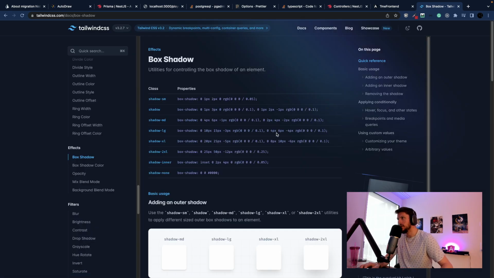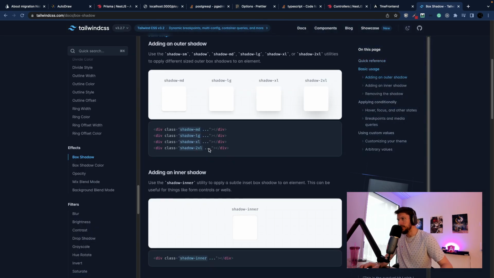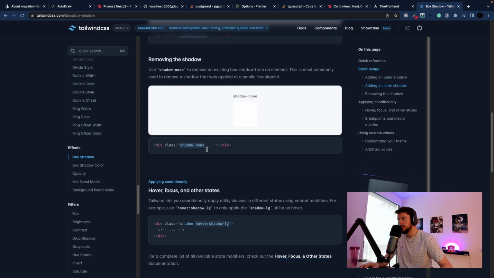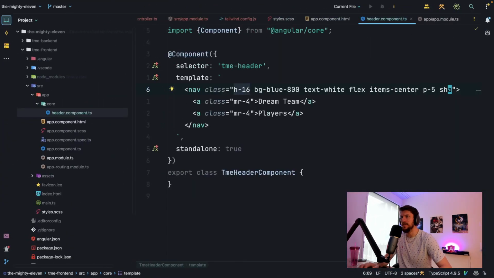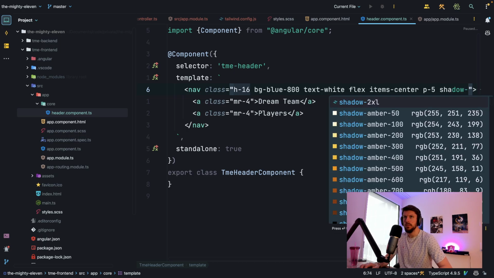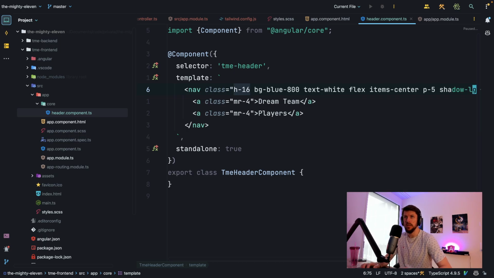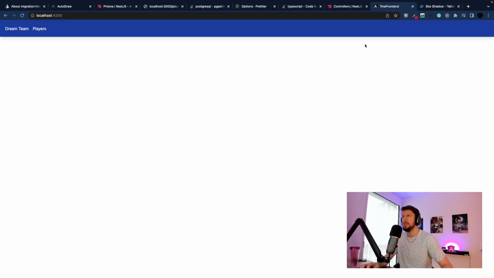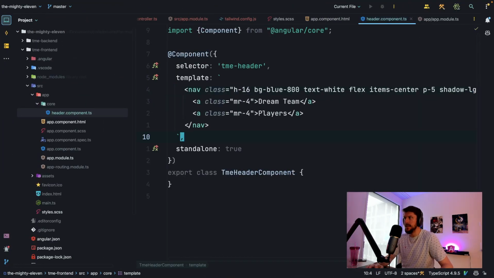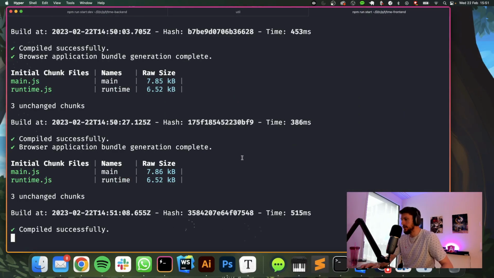Box shadow. Yeah. Yeah, that's just, I think it's okay if we just have like shadow-lg, maybe. Yeah, we have some shadow. It's okay, I would say. Good. Anyway, now let's add a lazy loaded module, right?